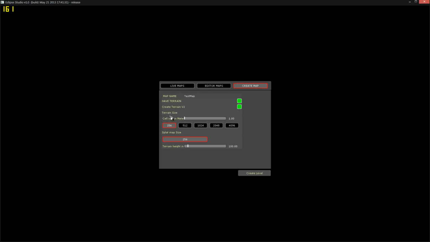Now, terrain size. I believe that Colorado is made on 2048, which is big. And now there's splat map size that defines quality, not only the terrain but also textures, both of those. And I'm not gonna make this map this big. I'm gonna make it 512.